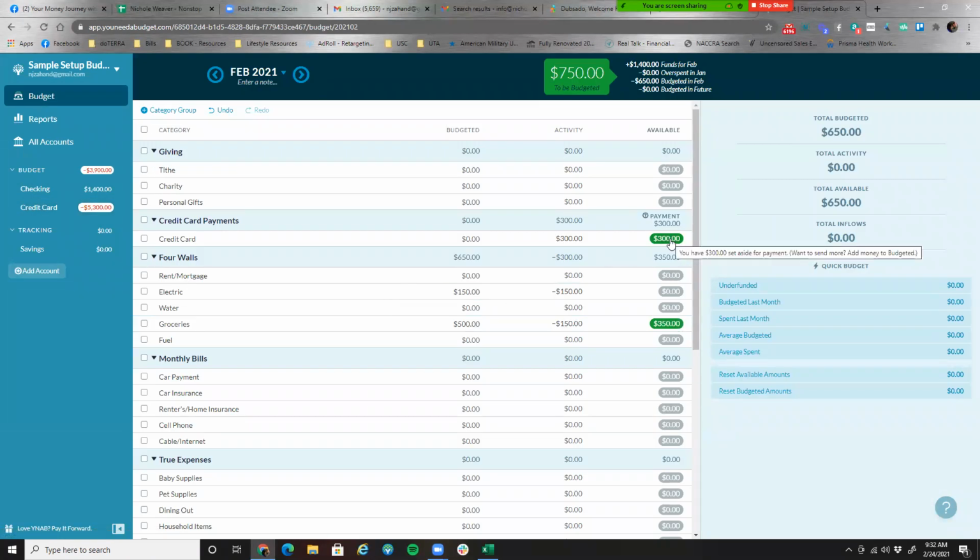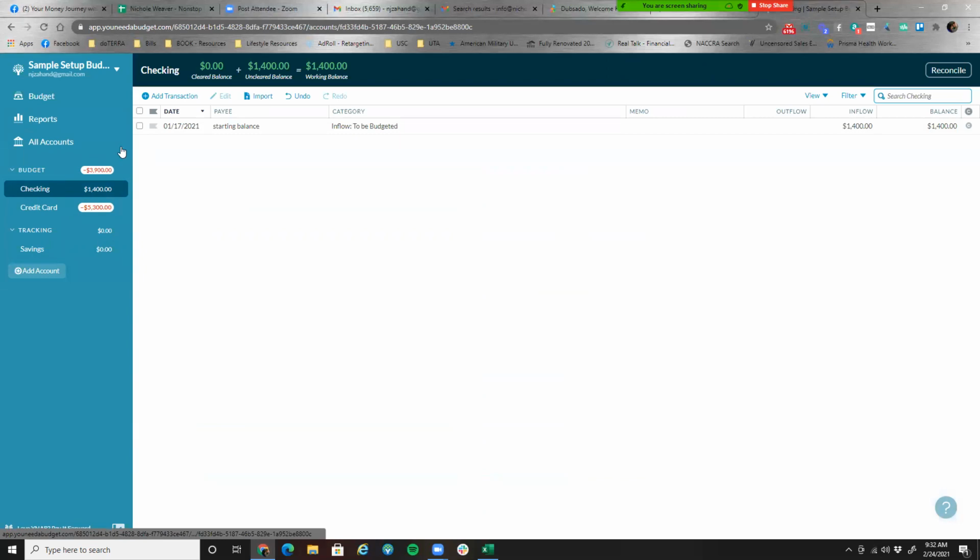So essentially this is a quick and easy way to keep track of how much total you have spent on the credit card that month, while still making sure that all of those individual transactions are categorized correctly. So now we say, hey, we've spent $300 on the credit card. I want to pay that off.